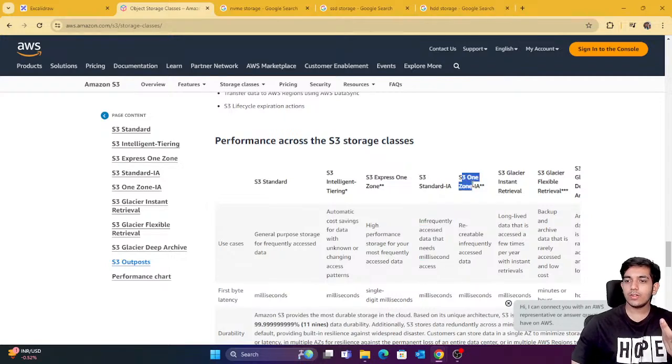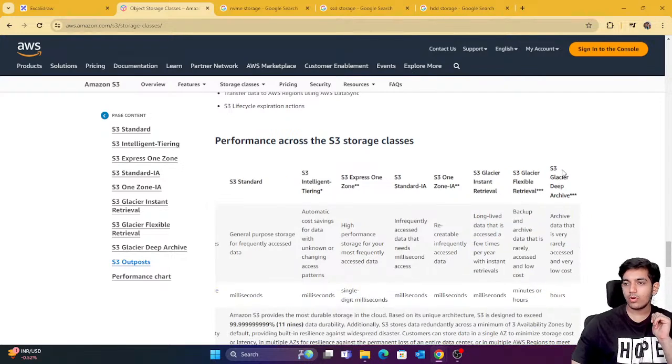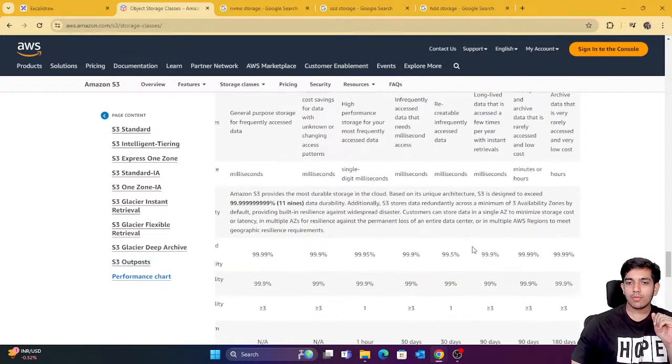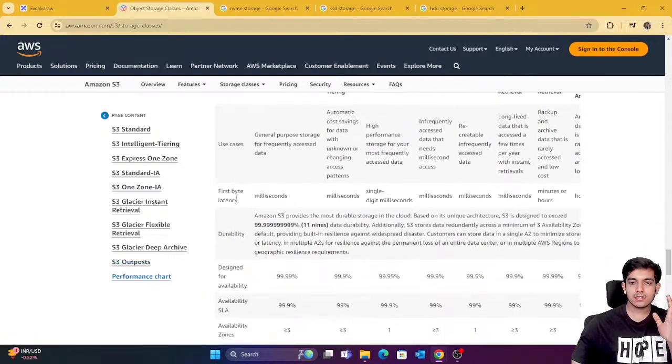Then we have S3 One Zone-IA, then we have S3 Glacier Instant Retrieval. Different ones are there, okay. The purpose of each is as per the usage. So if I scroll more, you can see we have one more, and some more details are here. You can see some use cases have been given.